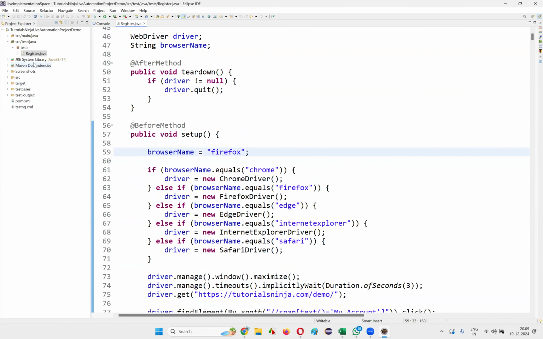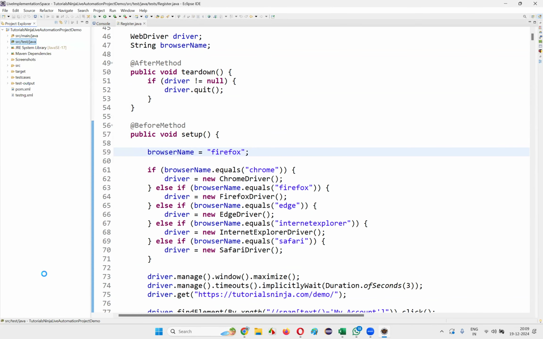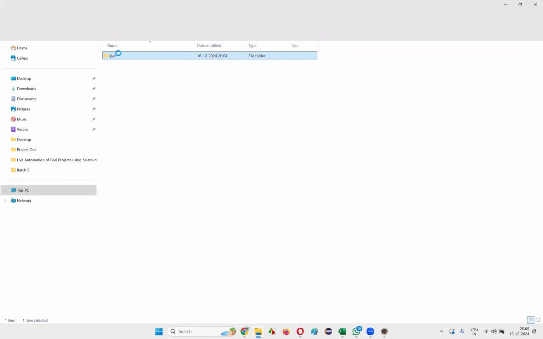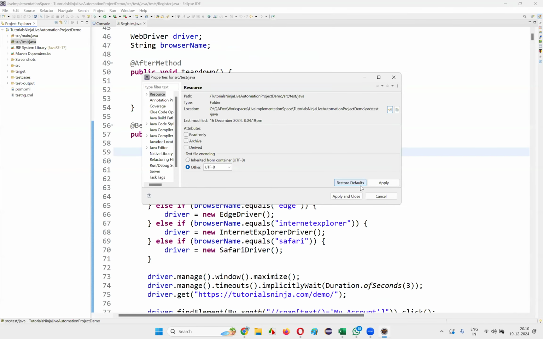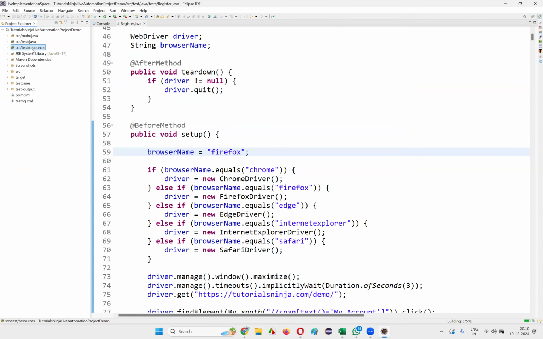Here you see src/main/java is there, src/test/java is there. I'm going to create one more. I'll go to this location first of all and create src/test/resources. Along with src/test/java, I'm going to create one more folder known as the resources folder. Just come back and refresh the project once. You see now you got src/test/resources also.